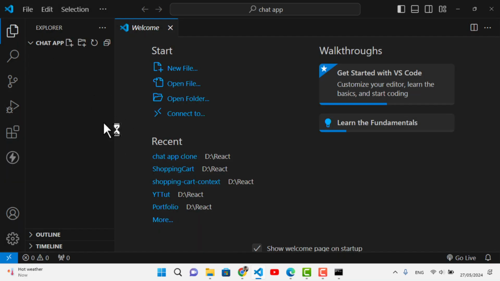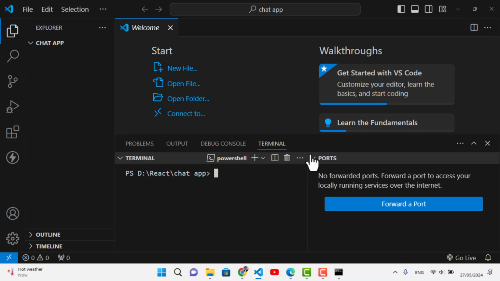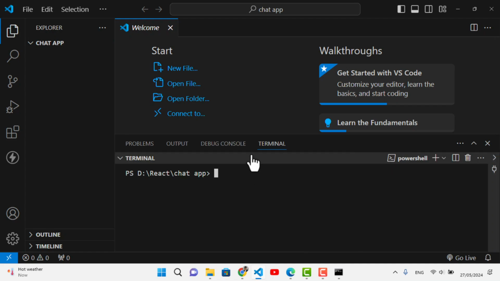To create the React app, let's move to the terminal. Press Ctrl plus backtick. After pressing that, now we will create our React app. Let's write npm create vite@latest. We write @latest, which means the latest version. Press enter. This will create our React app.